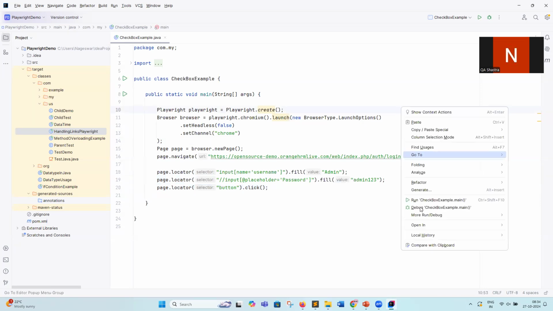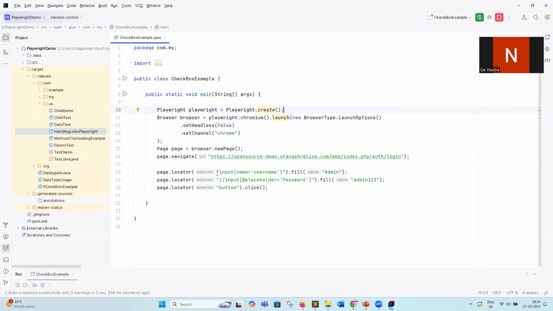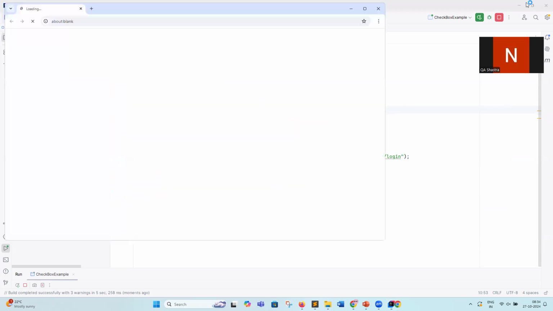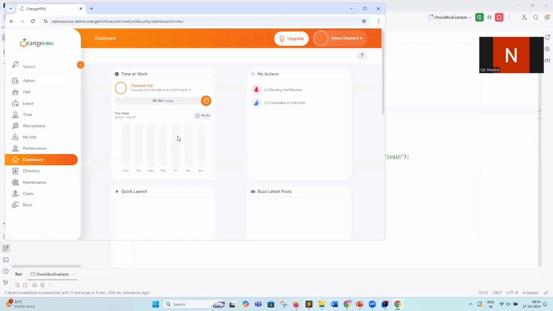Let me run this one and see the execution. Now the locators are 100% unique, and this tool will provide that. Now it is open and it is able to log in and click on the login button. So that's all about this tool. I hope you understood, so practice it. Thank you everyone.